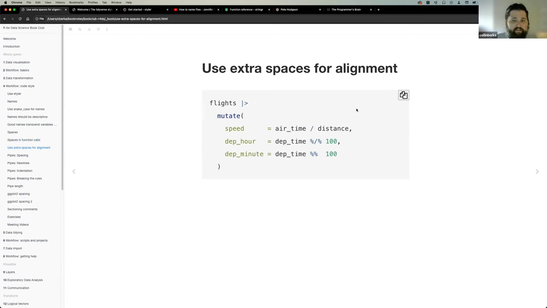You can use extra spaces for alignment. I like this in some cases, not all cases. This is one that I find to be very beneficial, especially if you're doing a mutate and you want to line this up. I think this is a great way to do it. You can add extra spaces here to do this alignment so you can quickly see, okay, what columns I'm creating.